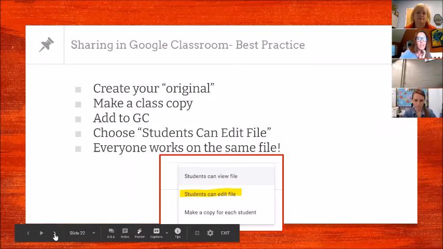So you can share a collaborative doc or slide in a couple ways. Inside Google Classroom, where you create it, you can make a copy and you can choose "students can edit file." That way students can edit the entire document or the entire collaborative slide. So everyone works on the same file. So that's one way to do it.